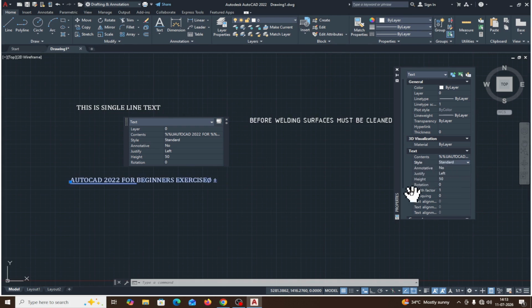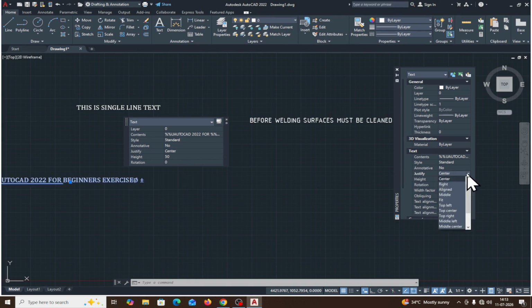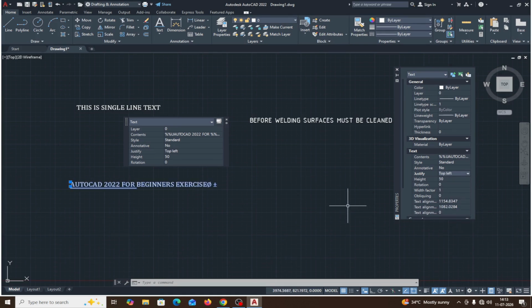Annotative, I will discuss later in this exercise. Justify means, so this is left. Suppose you want center, right, left, middle, top left, in this way. You can change the height from here also. Suppose I want height 75, enter. Height changes. You can also change the rotation here. Suppose I want to give the angle 45 degrees, enter.